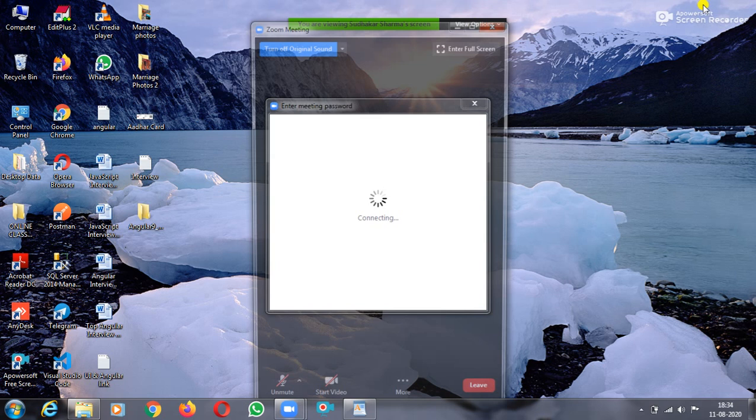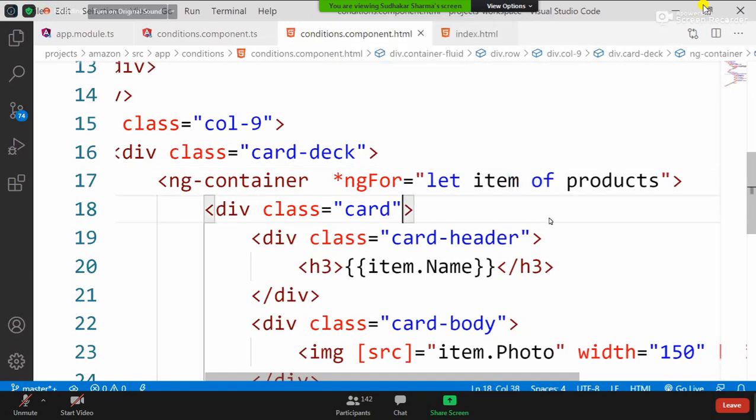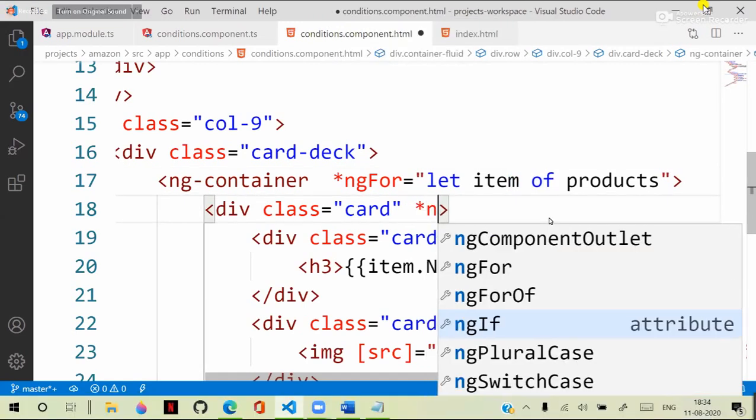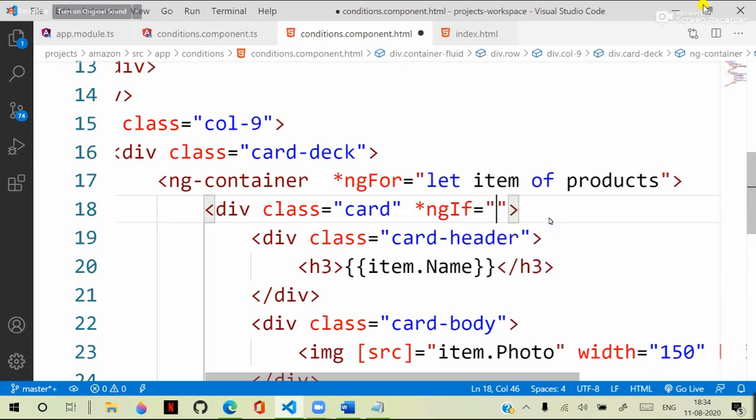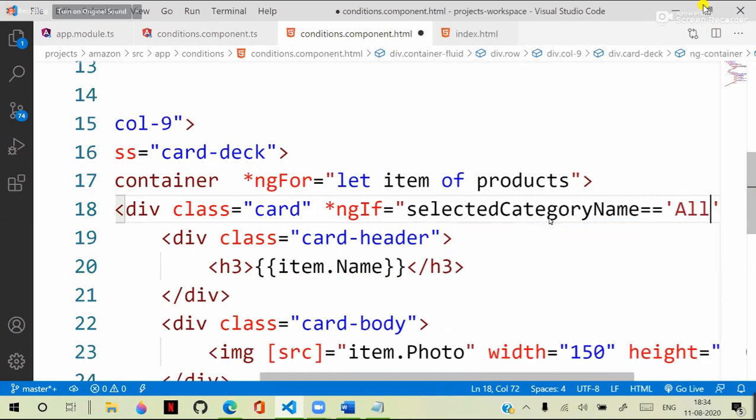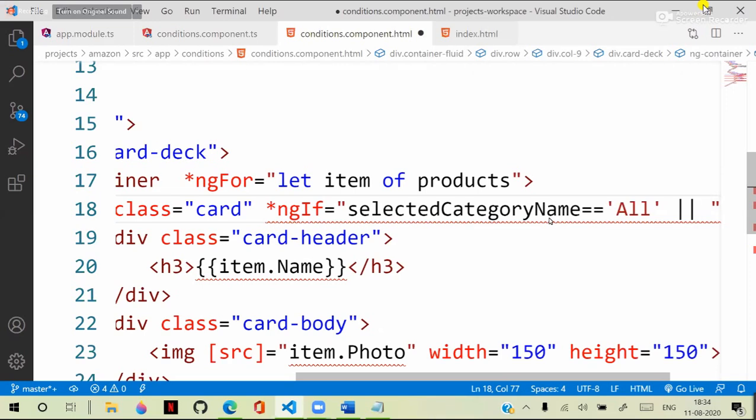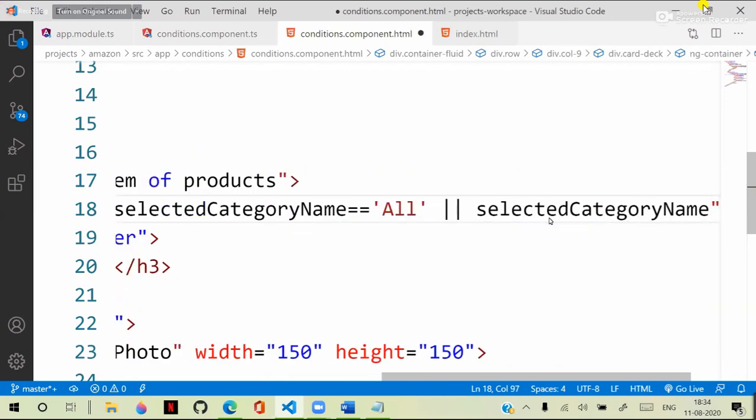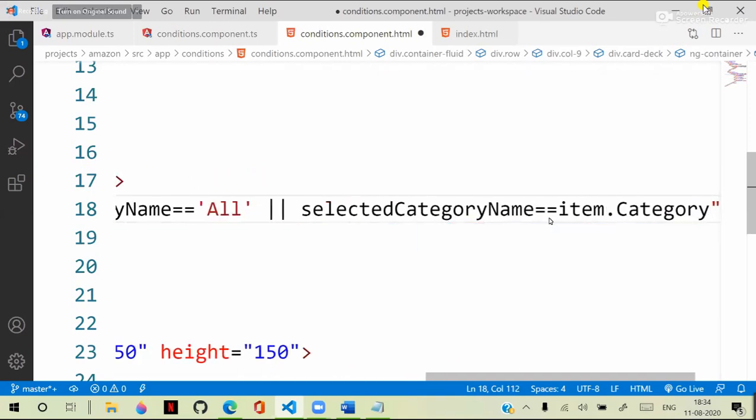Container is iterating the card, but I don't want a card for every product. I want a card based on a condition. Then here we can use ng if. This card should be displayed if selected category is equal to all, or selected category name is matching with item.category. That's how we have to define.